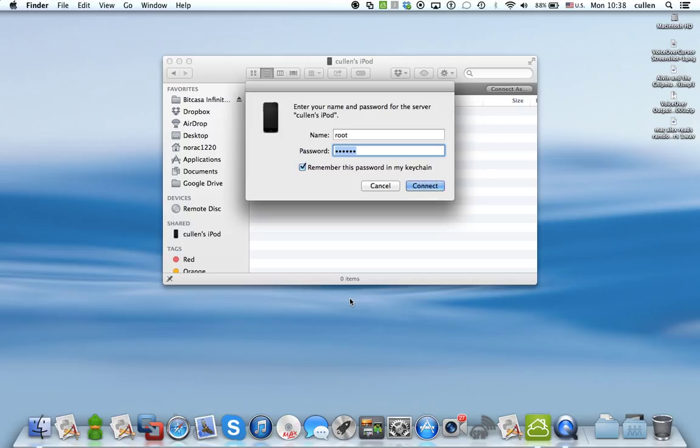Now I'll show you what you have to do, but I already have this filled in. It says, enter your name and password for the server. So that's what you need to do. Now you have to VO-right to the Name field. You have to put root in the name field: R-O-O-T.